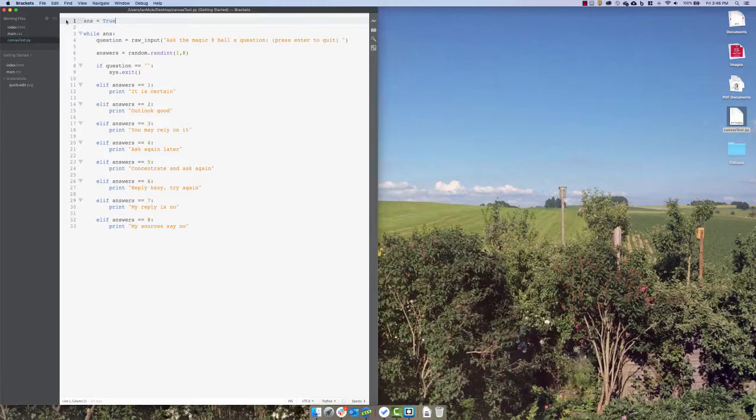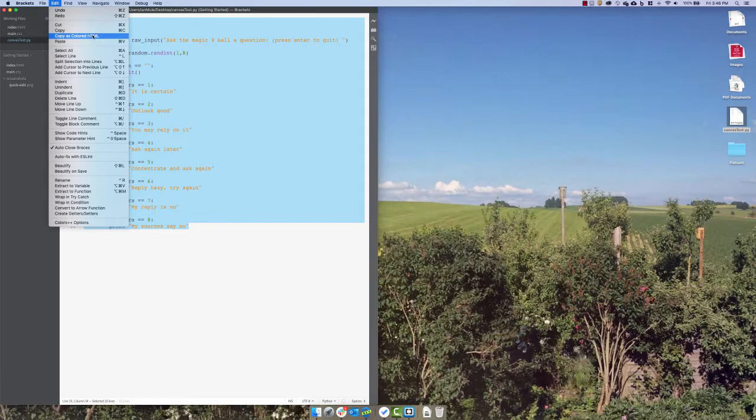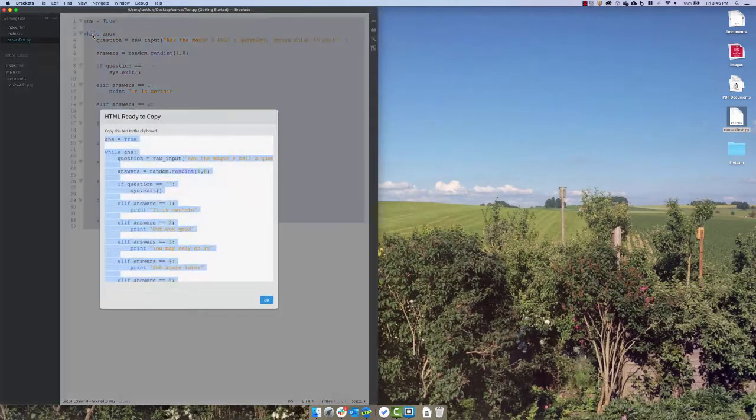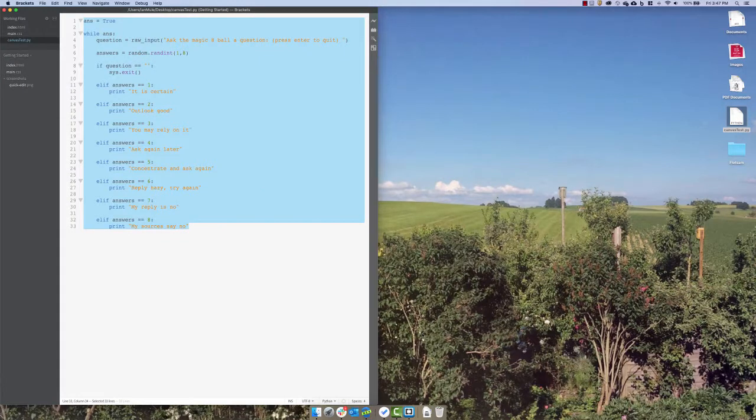So with this plugin, what you can do is you can select all the Python and hit edit, copy as colored HTML. And this is important. And then you go here and you hit Command C on a Mac or Control C on a PC, and you've now copied it with that formatting. And this is where it gets a little funky.